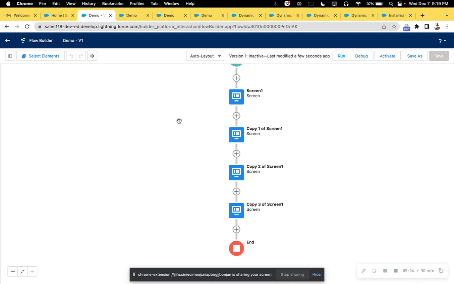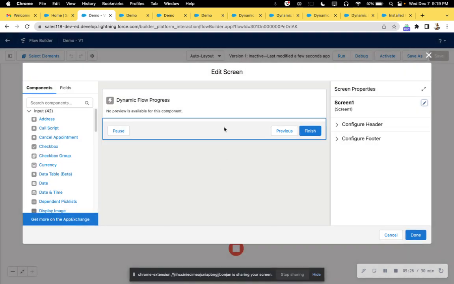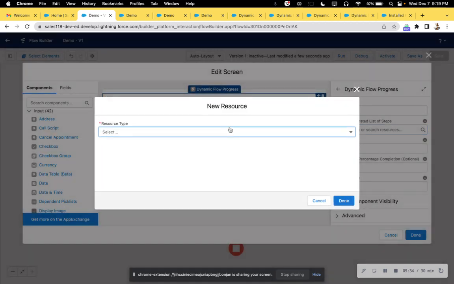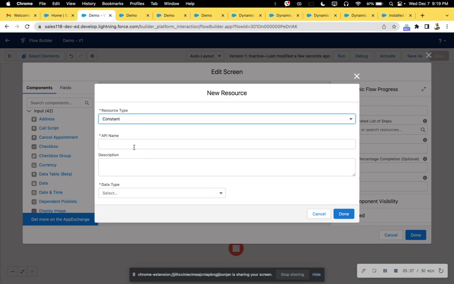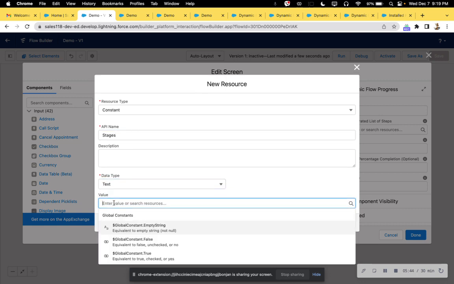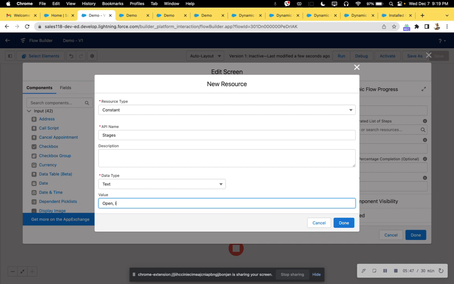And I mentioned earlier that you could define your steps. So if you don't want to use steps and you want to do stages, again, we're going to create a constant. We'll just call it stages. Then open, in progress, pending, completed.